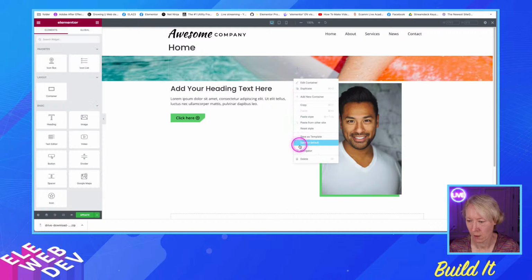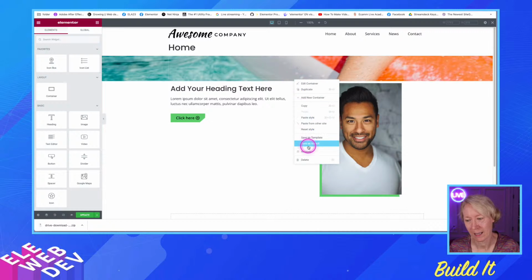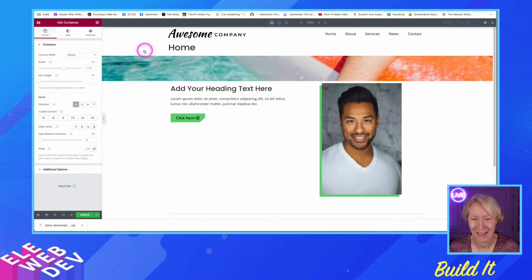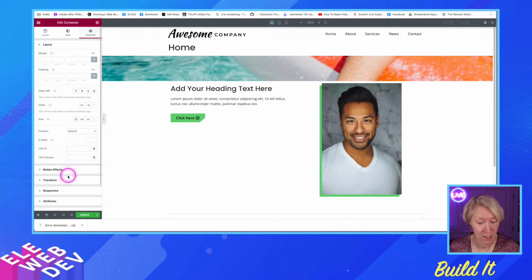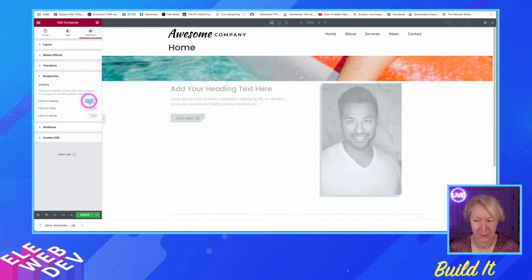And we'll just say goodbye to our little friend here. Is there a way you can just not see it? I don't want to delete it. Oh, of course. Here's another tip. I don't want to see this right now, but I don't necessarily want to delete it. I could right click and say save as template, but I don't want to get into a template right now. So I'll right click on it, edit container, go to advanced, and go to responsive. And I'm going to say hide on desktop. Well, that's great. I don't want to see it at all. Okay, well, that's fine.